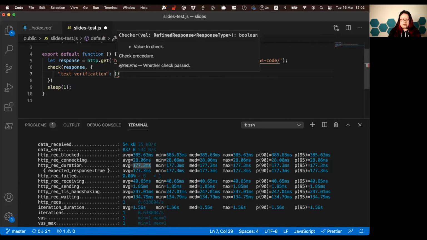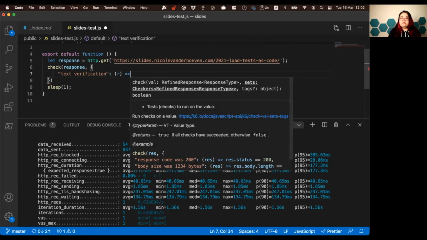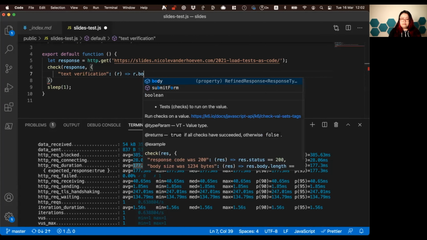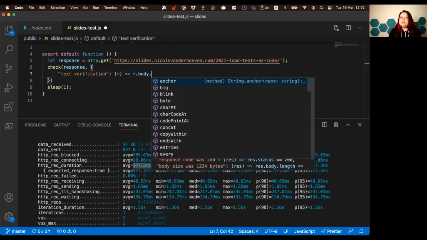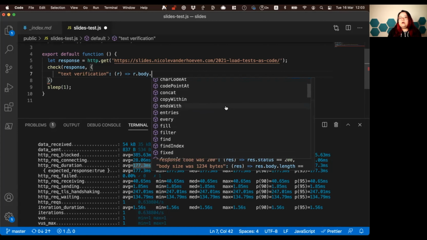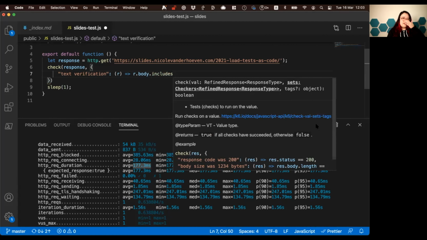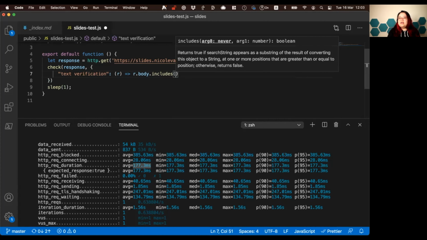And I'll say r equals r.body. And when we do body, we also can check which method we want to use. In this case, I'm going to use includes. So this is the advantage of having a programming language that also has IDE extensions. You can fill all of this in. If you don't know the exact syntax, you do have some help here. Now, so what are we going to put in here?